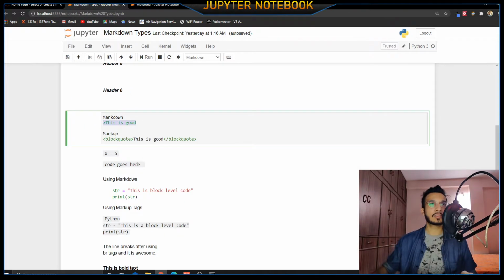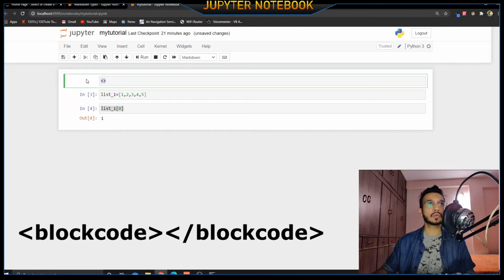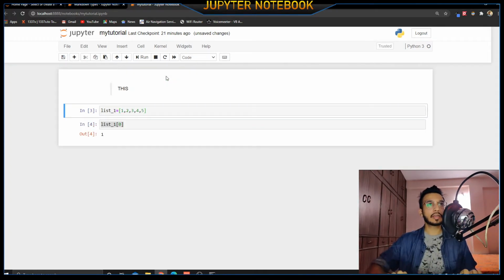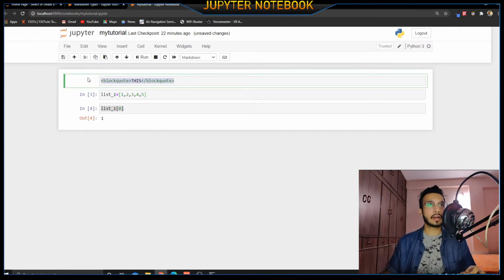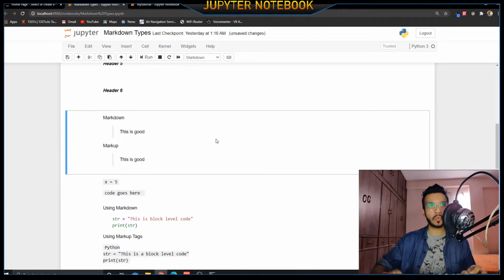So let me just copy the block quotes so that I can save some time on this tutorial, and I will use a slash back block quote. If you are very familiar with your HTML stuff, then this should be a piece of cake for you. We had a markup, we had a markdown also. The next thing you want to see would be this.